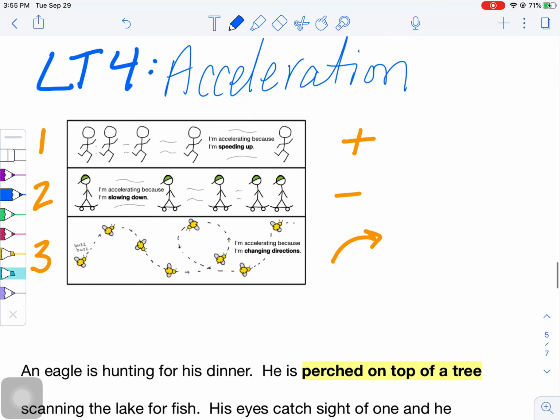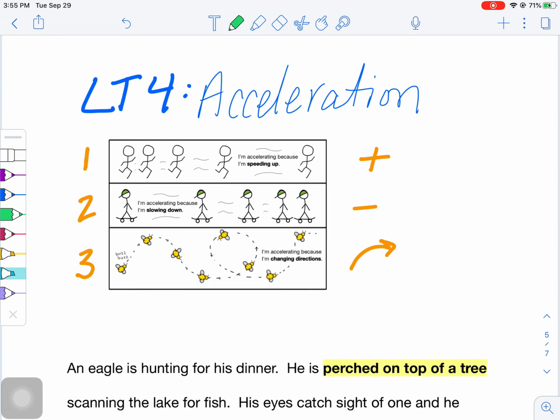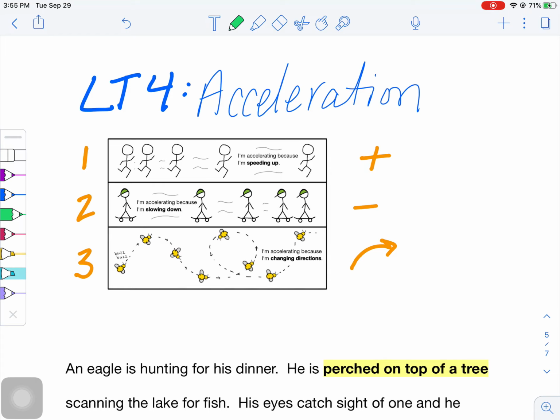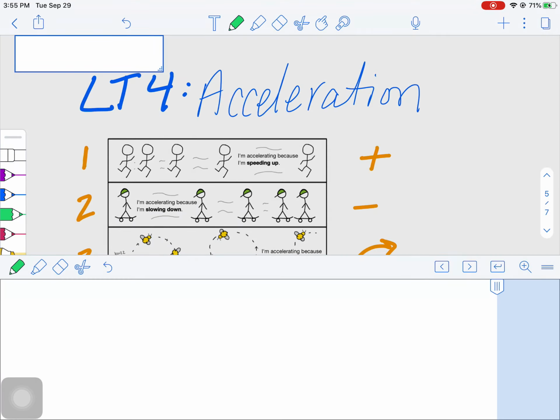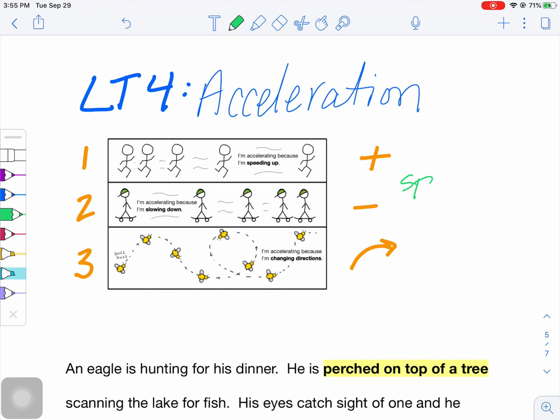So we know acceleration has to do with, the learning target said 2 factors. The 2 factors have to do with speed and direction. So it essentially comes down to being 3, right? A speed increase, a speed decrease, or a change in direction. Typically, we think about acceleration being only when an object is speeding up. However, officially, it is when an object is doing any one of these things.